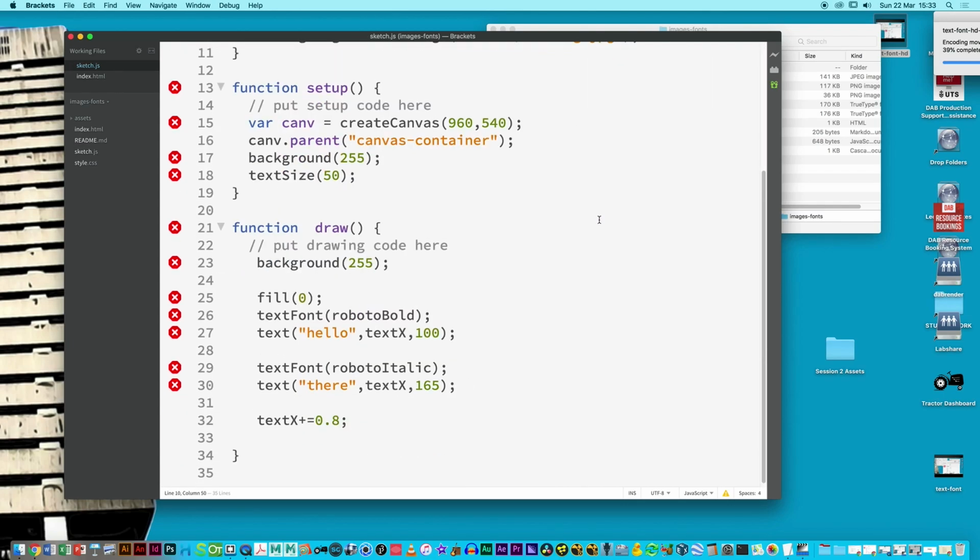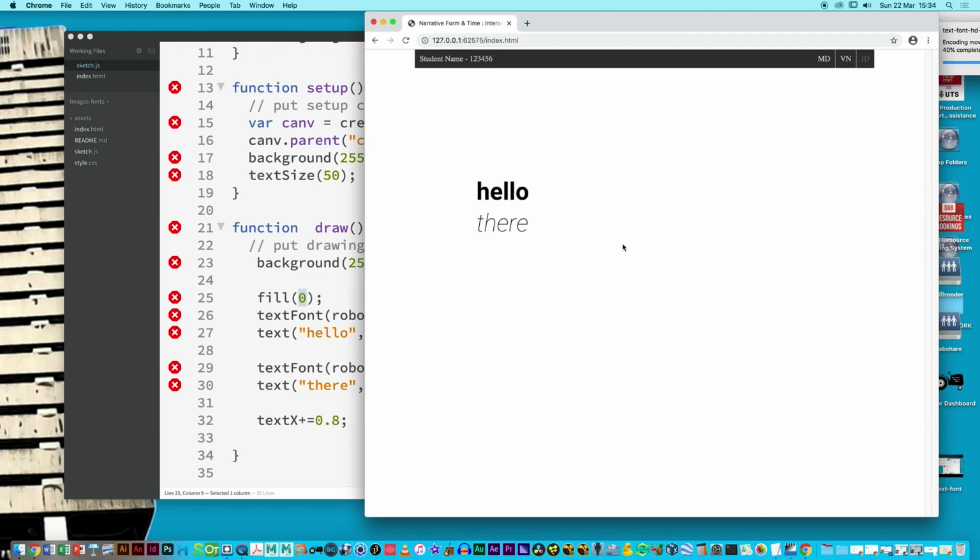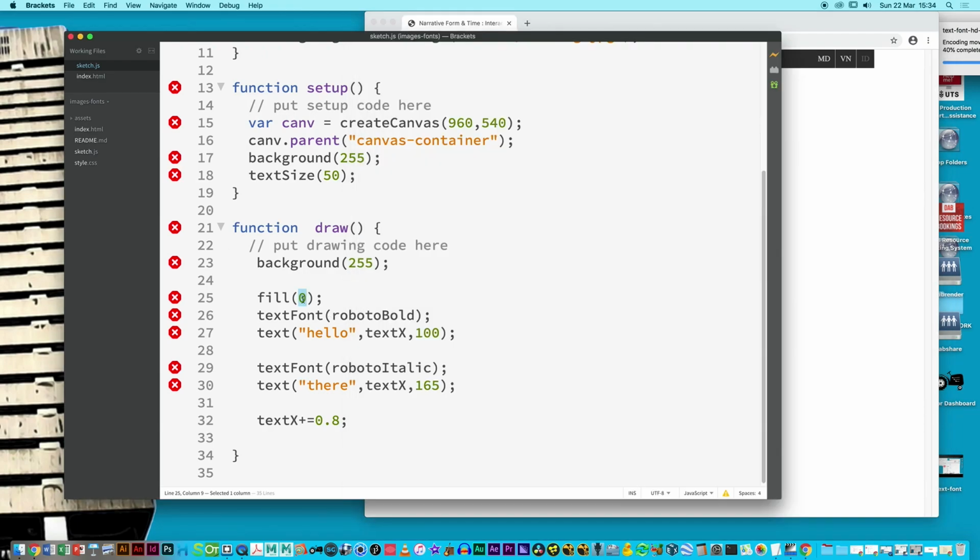Cool, so I'm just going to say I've done a couple of changes. I've changed it to a white background from the last one, and I've made the fill black, so our text is black. I've got our text still there from the last video saying hello there, animating across.